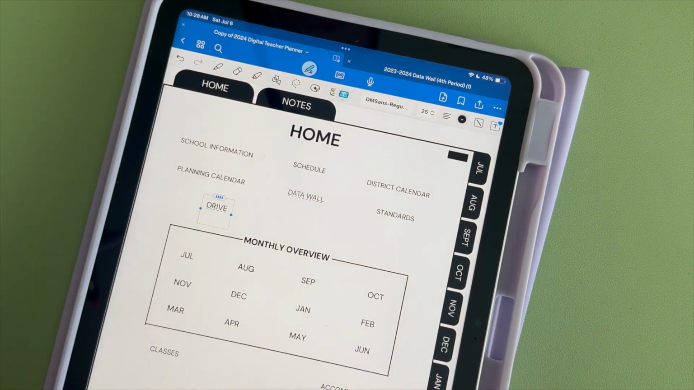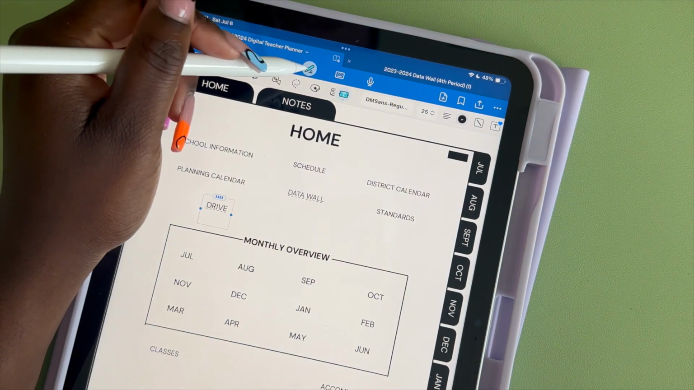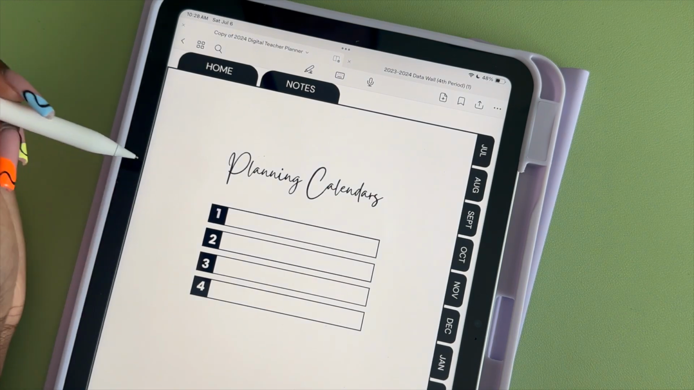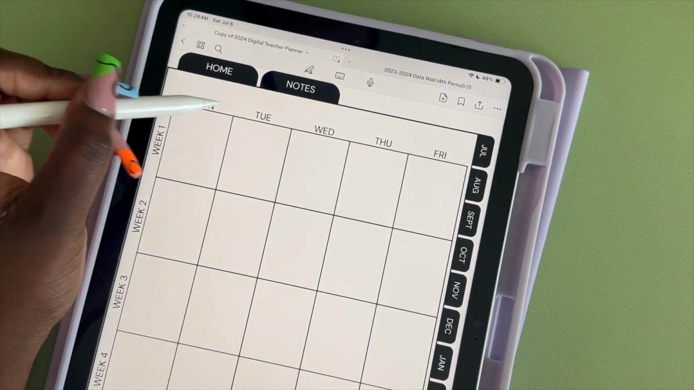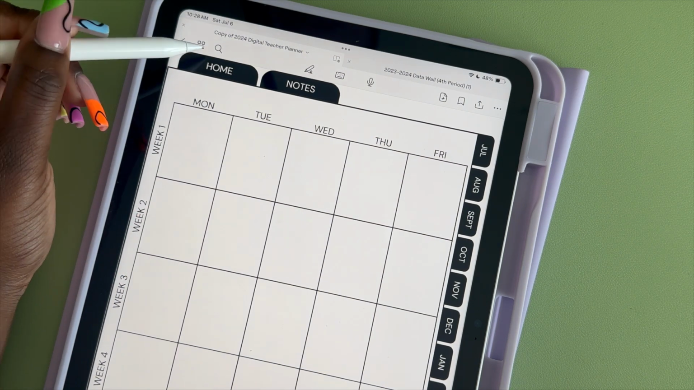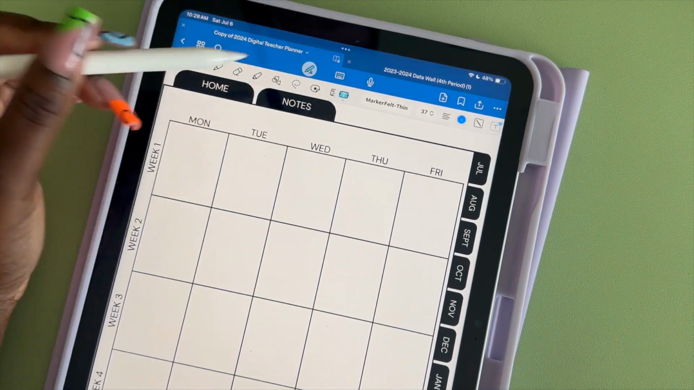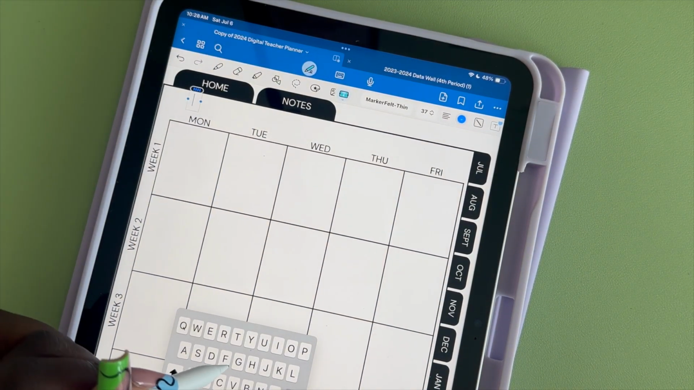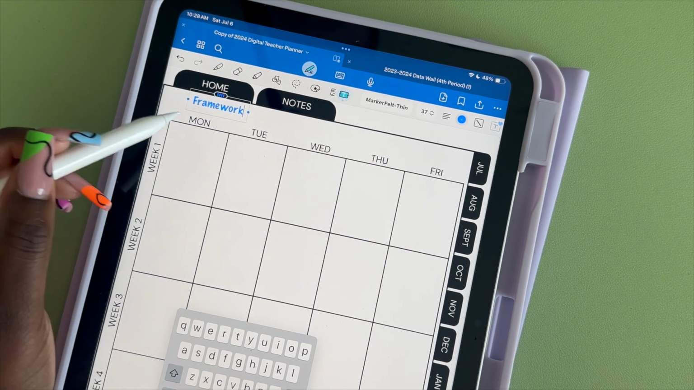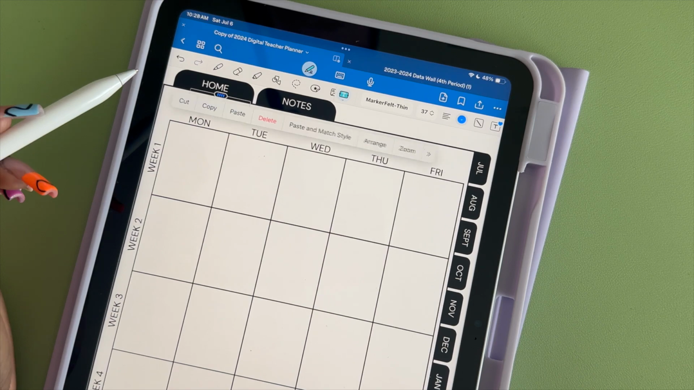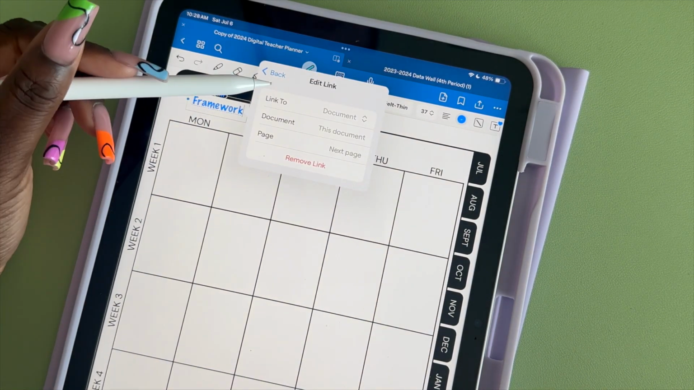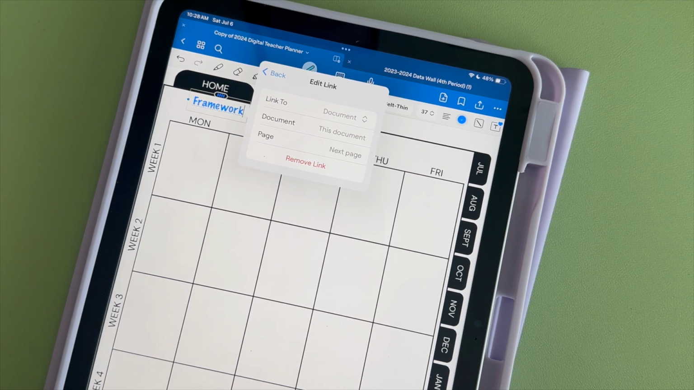When it comes to these links, you can create them on any page. So let's say in my planning calendar, I have the framework that I want to put here, or the overview from the district. I can also include that here. If I want to type out framework, I can. Same process: hold it down, click add link, and then I can link it to wherever I would like it to be linked to.